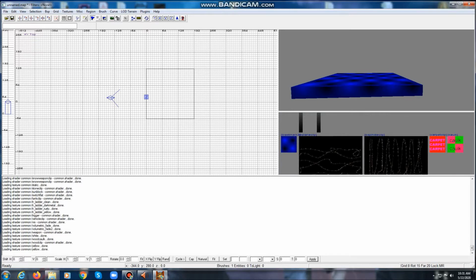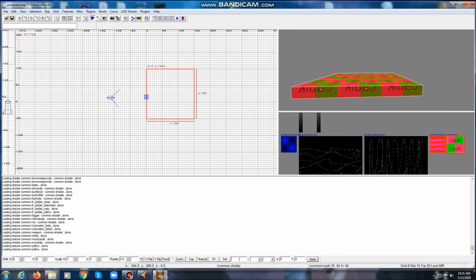So you're gonna left shift and left click together and select your brush. Then you're gonna left click the texture. Caulk, basically, when the map loads up, it doesn't get recognized by the game.